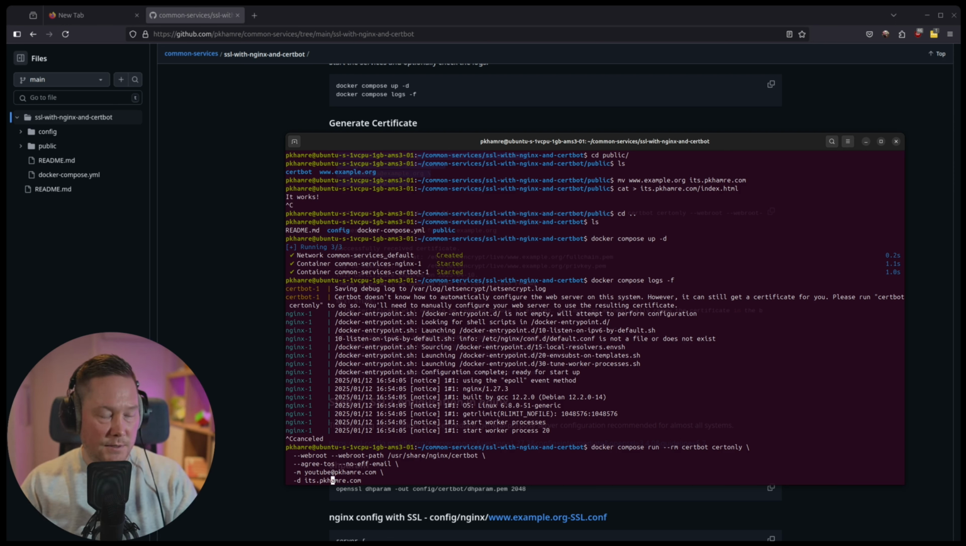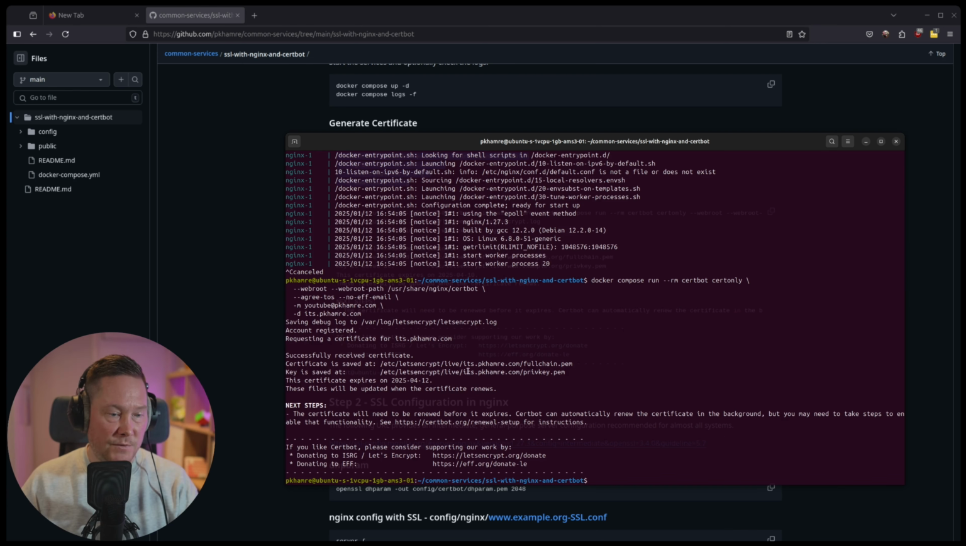So I'm going to put these values and hit enter. Then we're going to request the certificate, and it's going to be generated and put in the correct places on this server. So there we go. Certificates are saved. Keys are saved.